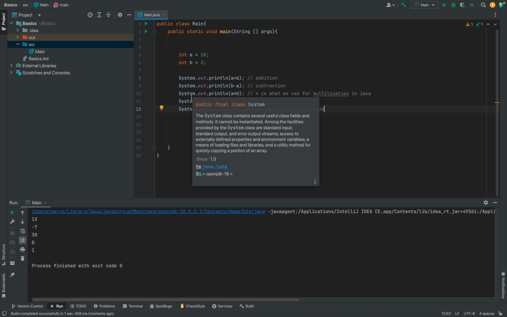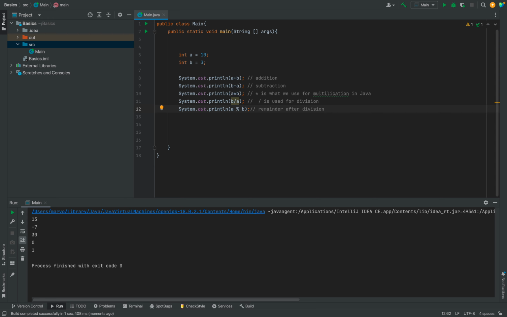Perfect. And that's pretty much a walkthrough of performing some basic operations on different data types we have inside Java. And that's pretty much it from there. And I will see you in the next one.